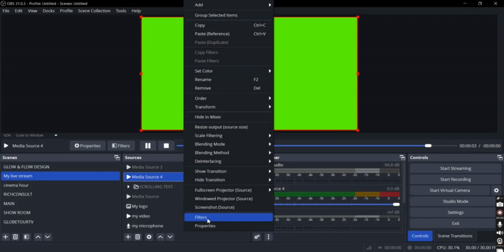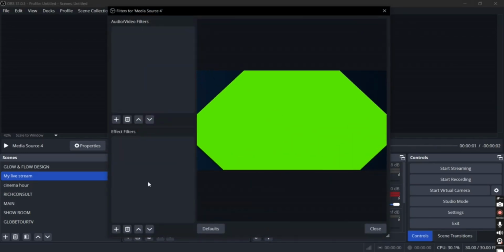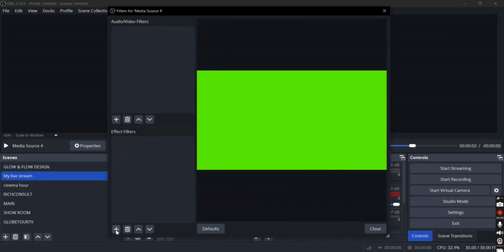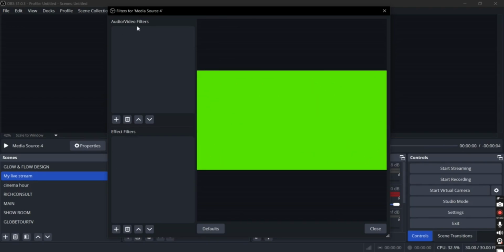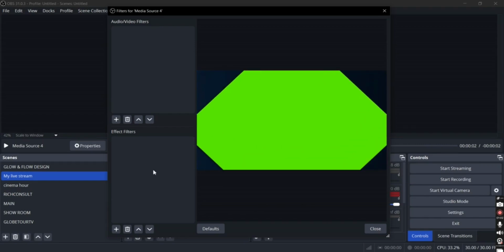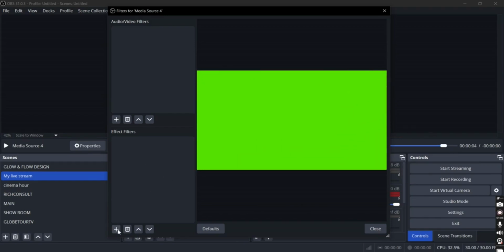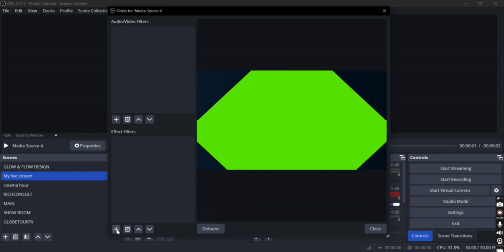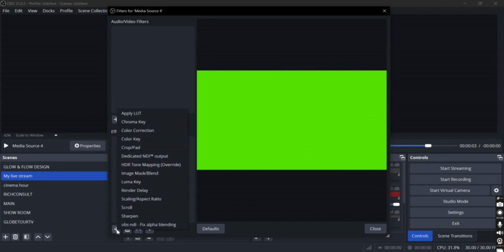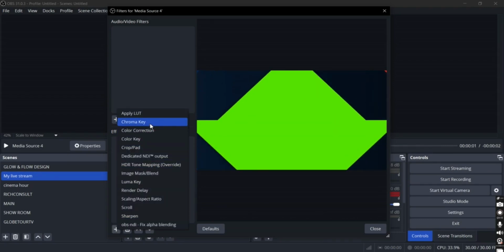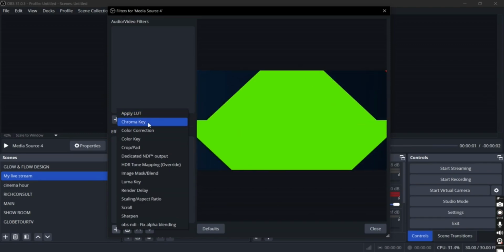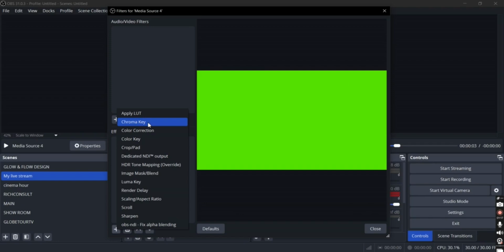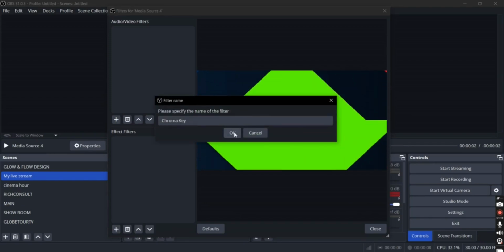Alright, so you come to filters. Very simple. You come and press the plus button here. Note we have the effect filter and also audio and video filters. This one is an effect we are adding. So you come to the effect part and click on the plus button. You come to the second one. We have the apply LUT and we have the chroma key. So we are going to use the chroma key. Click on it, then you click on OK.